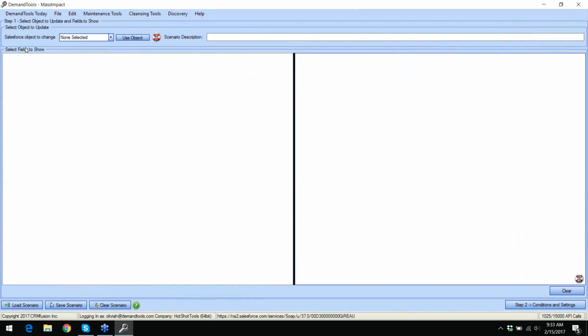MassImpact, though, is our multi-table data manipulator, meaning this is a good tool for modifying existing data. It works with any standard or custom object, standard and custom fields. And it allows you to modify your data in a variety of different ways. So we're going to walk through an example of each of the different options you have in here.